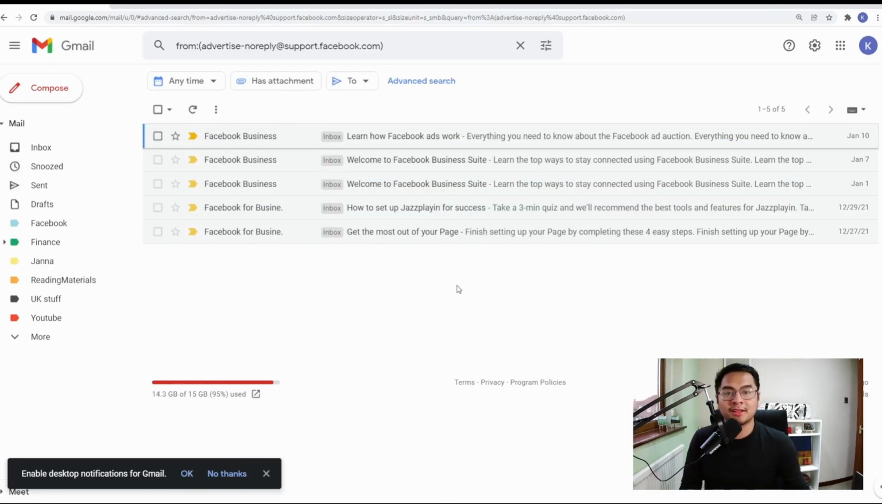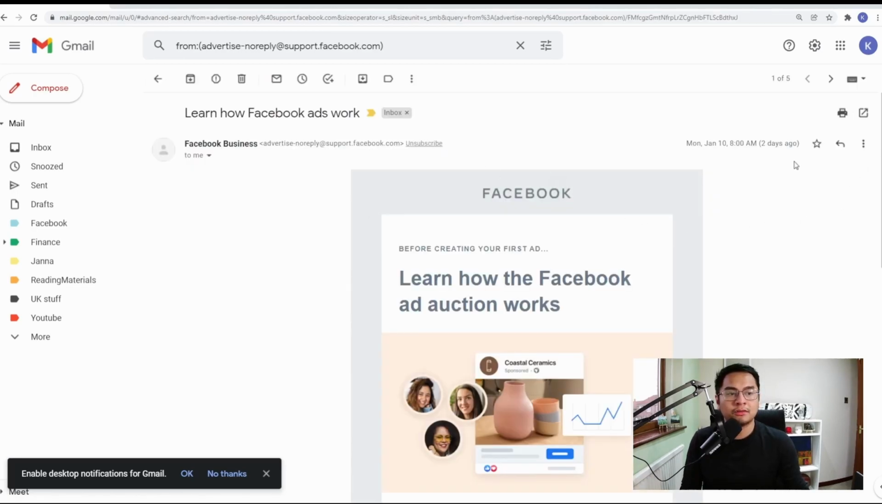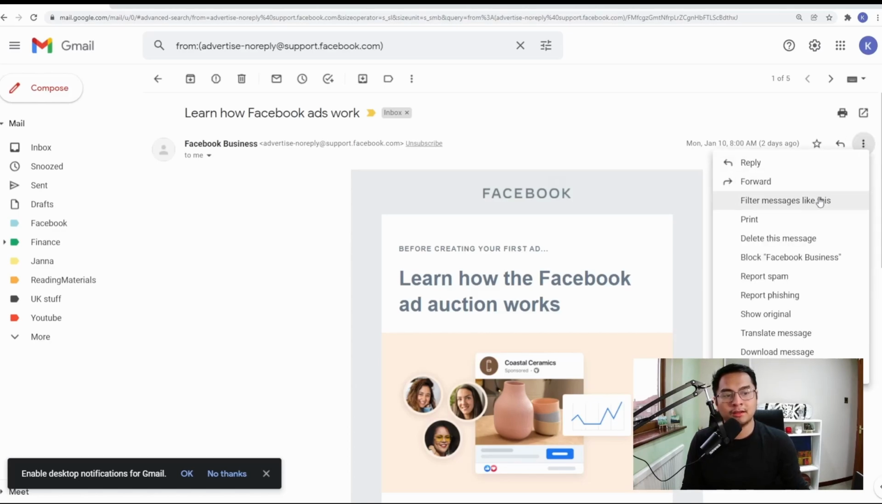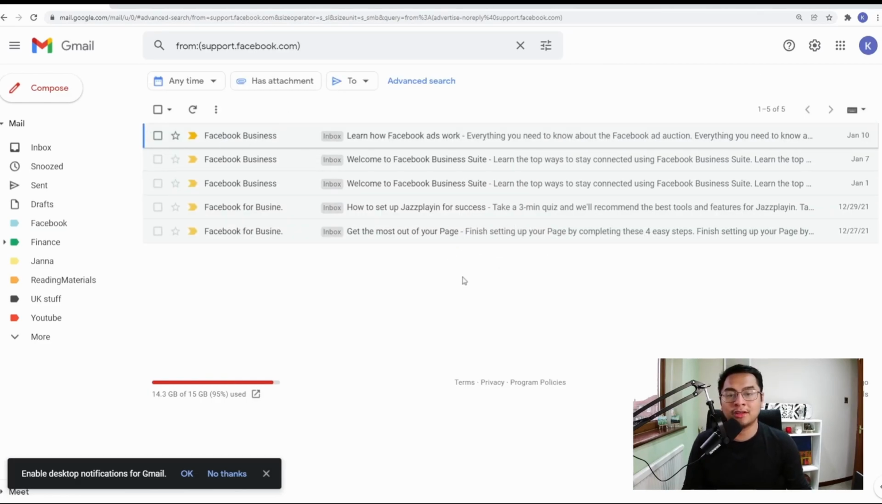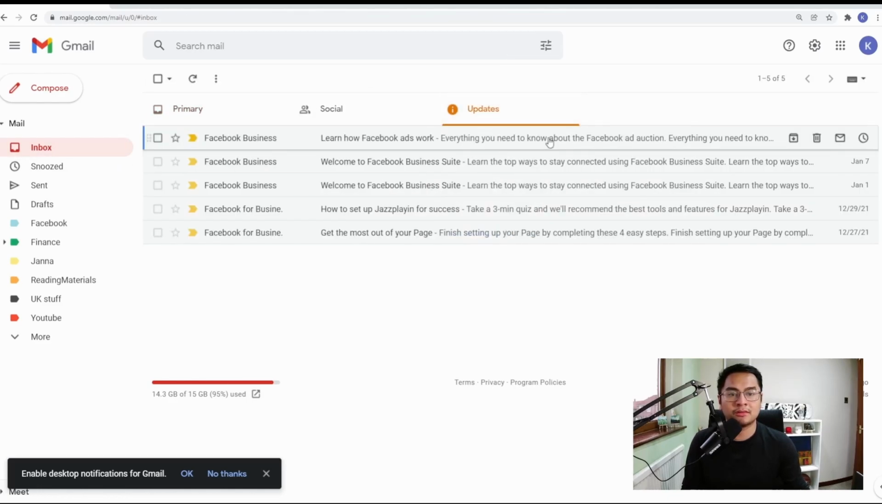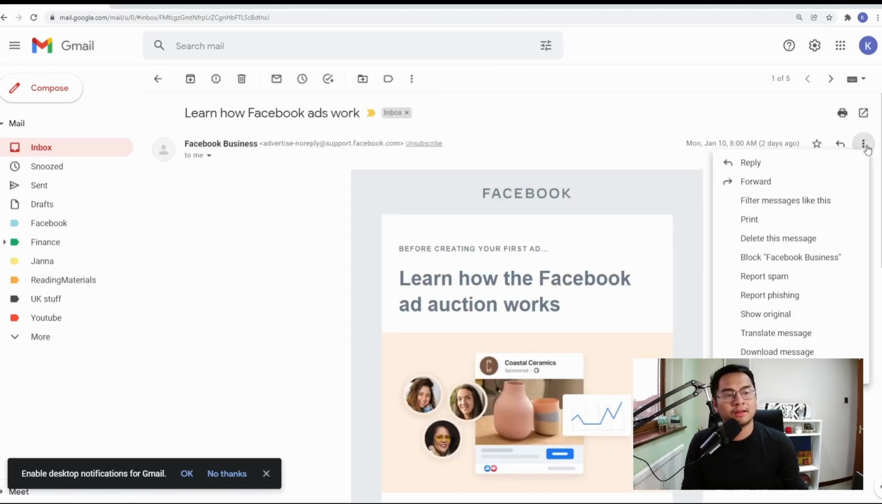To automate everything that I showed you before, you just have to select the email that you want to filter. You just click on the button beside the reply button here, more, and then filter messages like this. And then you can see that these emails are from support.facebook.com. To check that you are getting all the emails that you want to be on the same label, you can just press search here for the meantime and then check if all the emails that you need in one label are in this list.